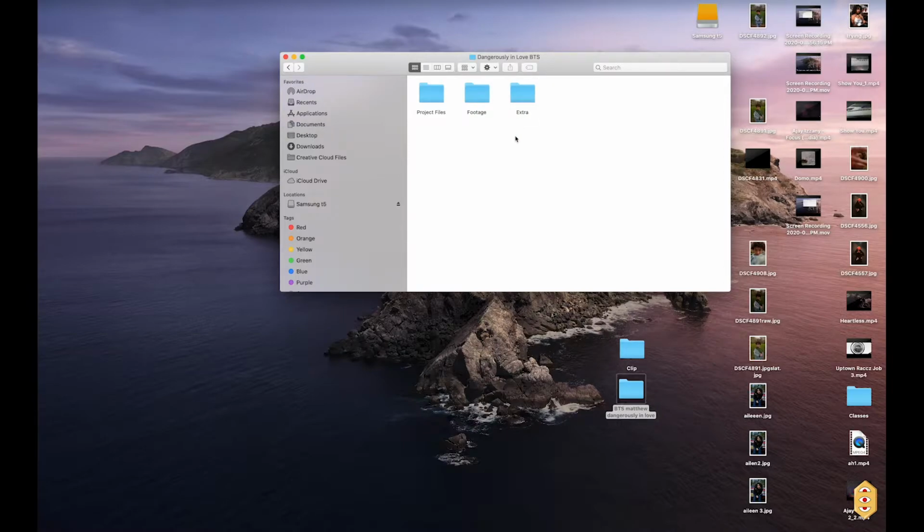If I shoot on multiple cameras or if I have multiple files, I'll put like Sony and Canon, or Sony, Canon, Fuji, and then we'll separate them once we get into Premiere. So my footage right here.